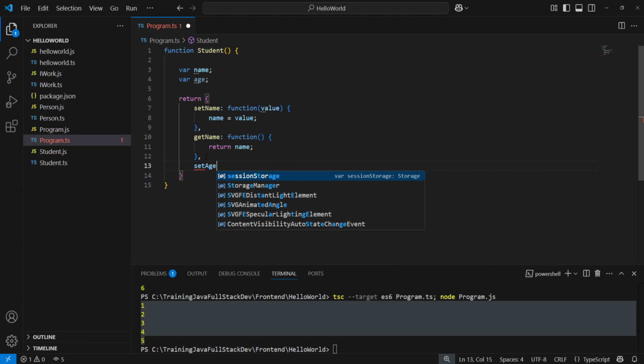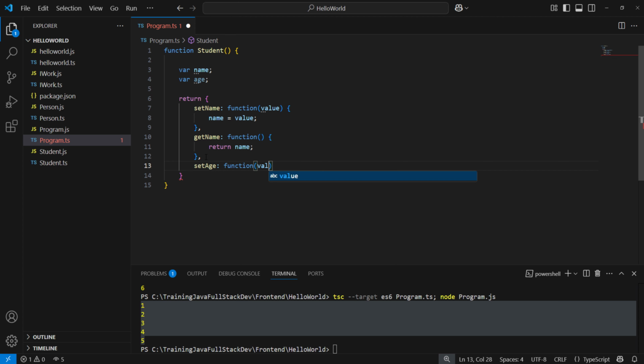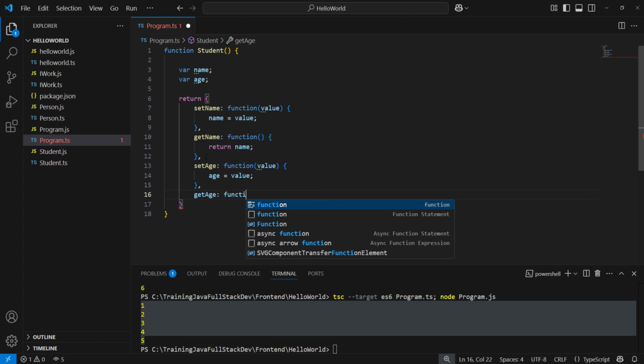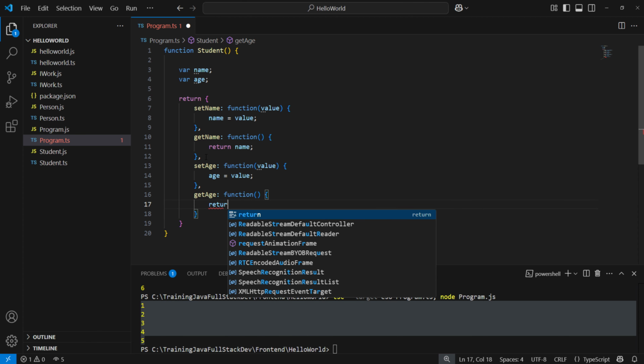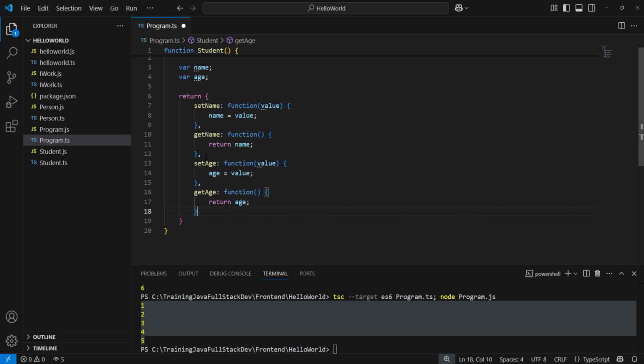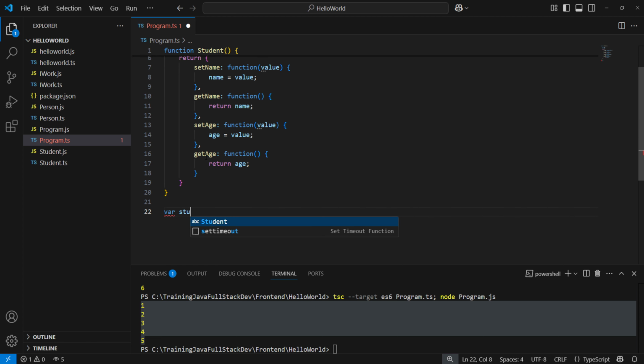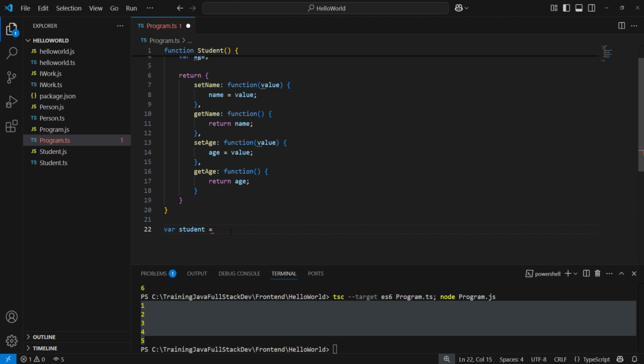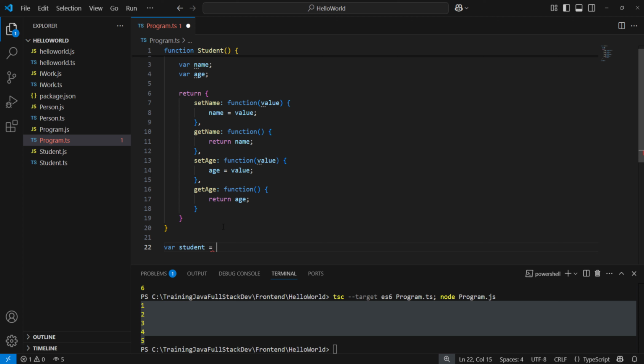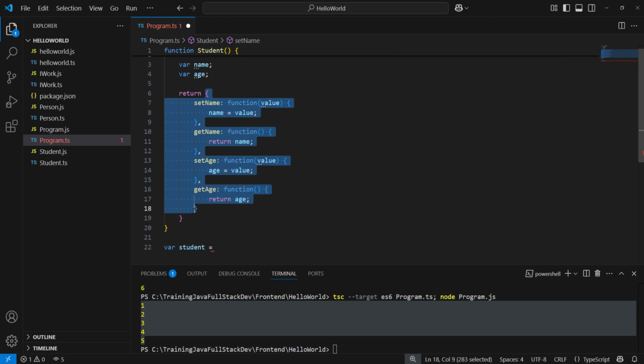And set age is the same, it's a function, value age equal value, and also get age function return age. Okay, so we finished creating a student function, and now just create student. Now student here is not an object. Student here is a function as a reference. I'm sorry, but this function student just returns an object.